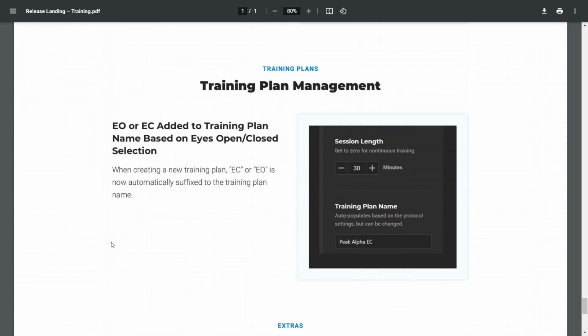Within the training plans, the actual names of them will be changed a little bit. We're going to add EO or EC, kind of like your brain maps, to the training plan name based on if the actual training plan is eyes open or eyes closed. This way, if you are in a really big office, you have a lot of different techs working, or like me, you just plain forget, you can easily see if you are training eyes open or eyes closed at a glance.